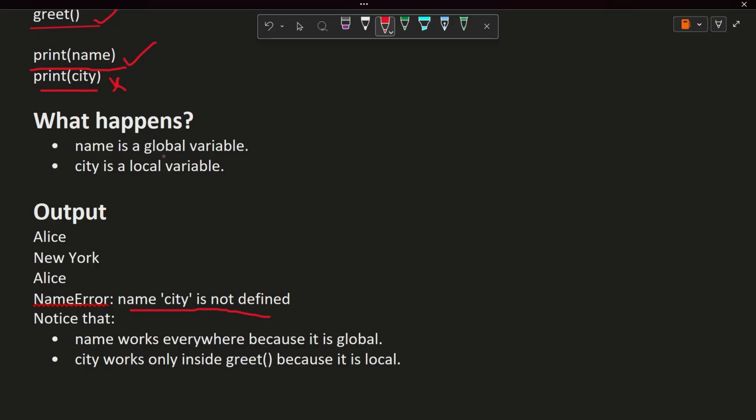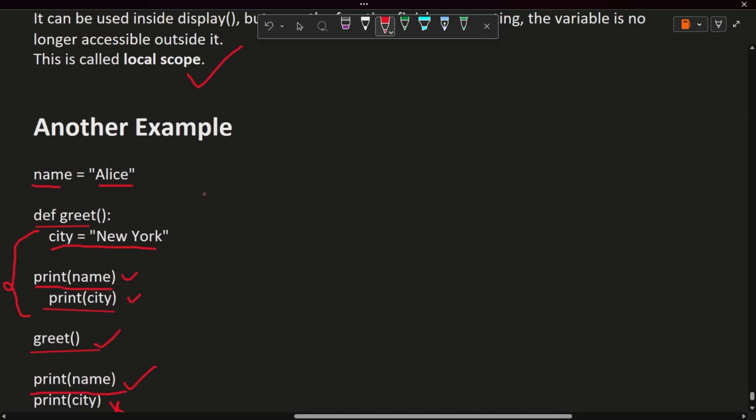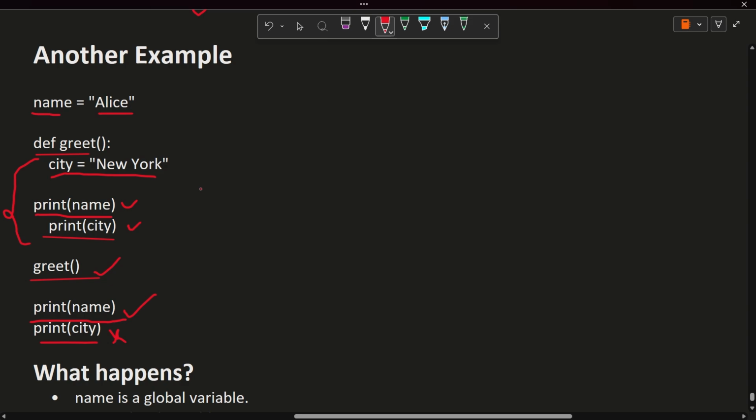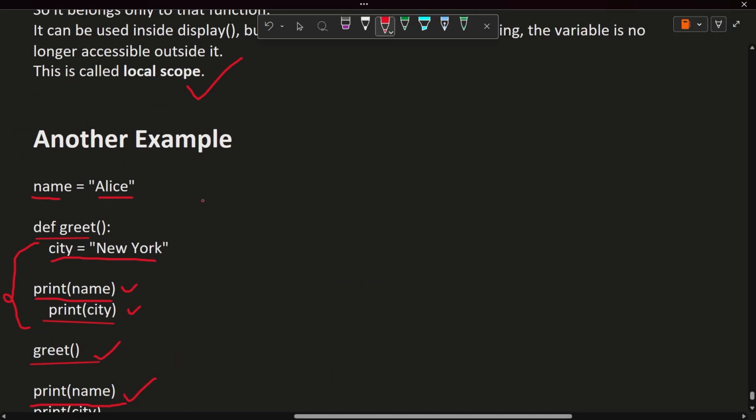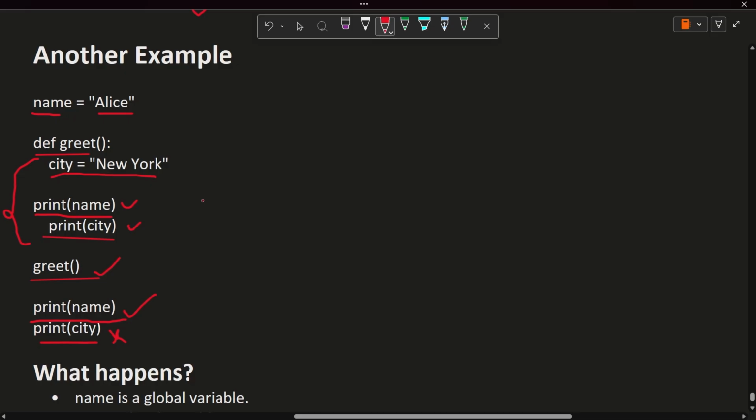Name is global variable, city is local variable. You can access the global variable anywhere in the code, but you can access the local variable only in the function in which it is created. So this is the difference between local and global variable. This is a very important concept from the function's point of view. You have to be clear with the difference between what is global variable and what is local variable, what is global scope, what is local scope.